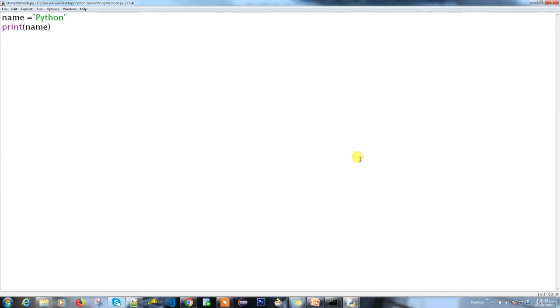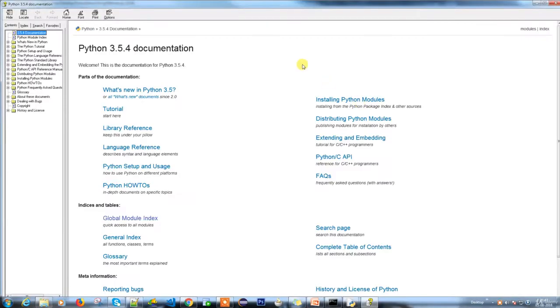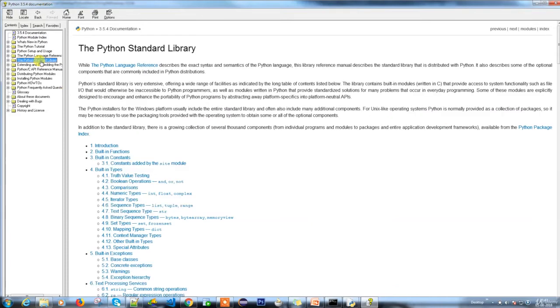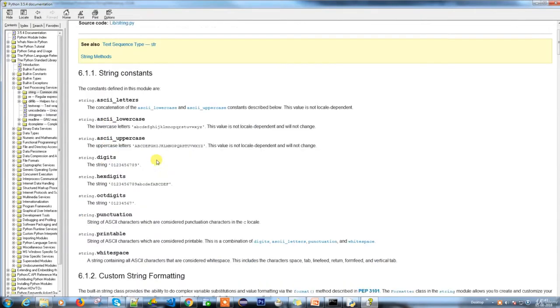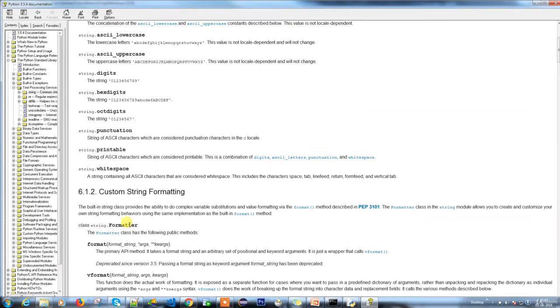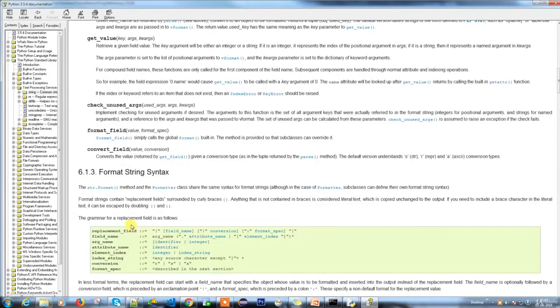Before that, let me show you the Python document, where we have a tremendous amount of methods available, the predefined functions. Let's open the doc and we can find the Python standard library. Under the Python standard library, try to find string, string dot formatter field.